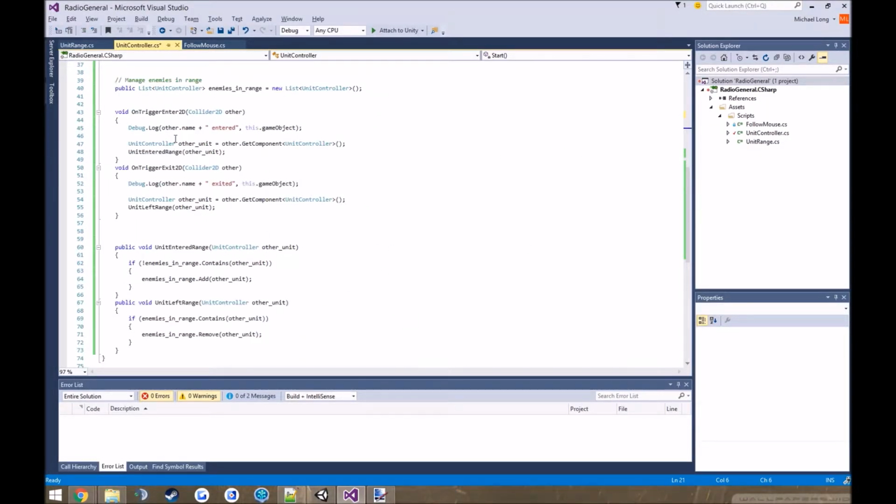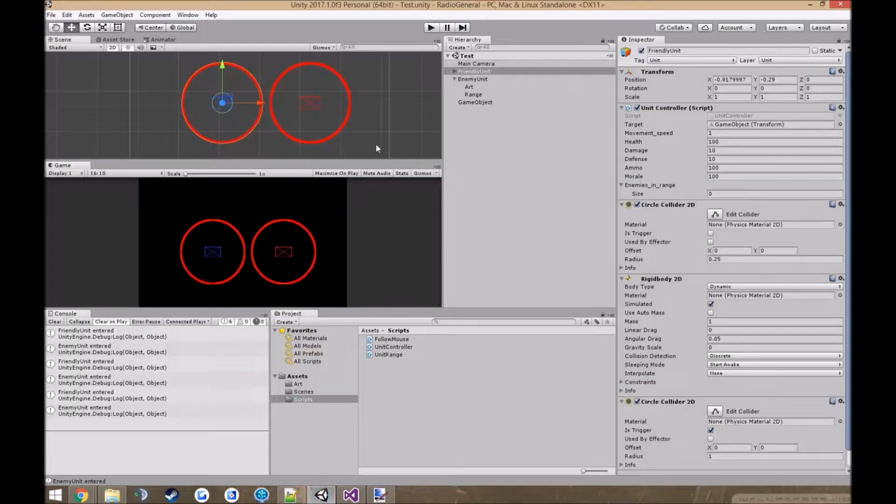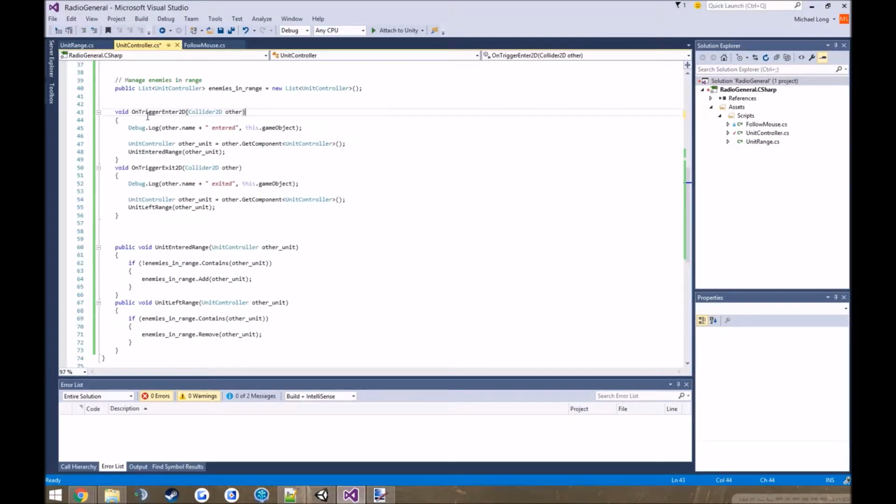Well, it uses on-trigger enter and on-trigger exit. We need to maintain a list of enemies within range for each unit. Whenever a unit enters this trigger region, this larger circle, on-trigger enter gets called. We get the unit controller component from whatever just entered, and then we call this unit entered method that I made. All it does is check: does our list already have the unit that just entered? If it doesn't, we should add it to this list.